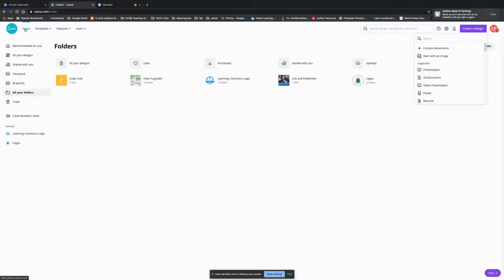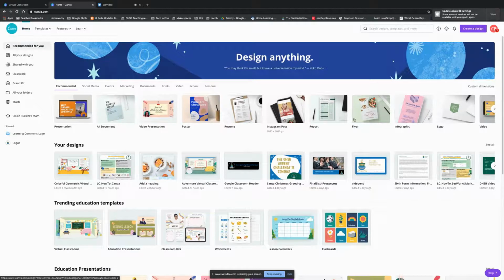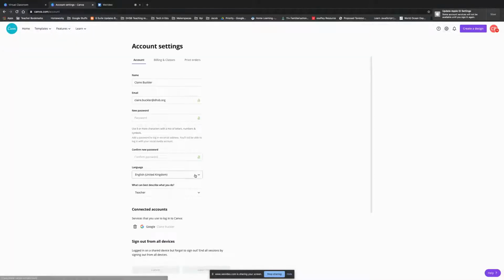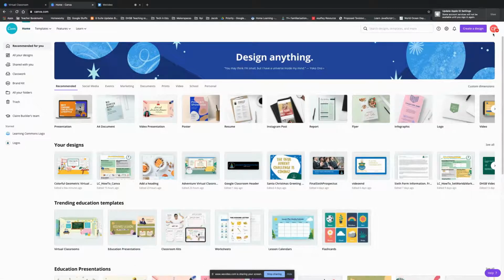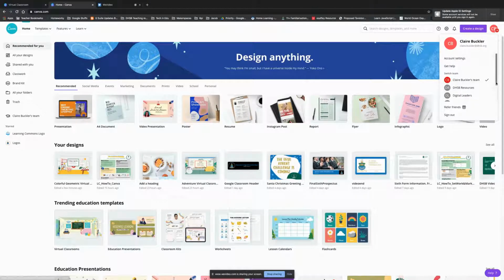But what I would like to show you is how to get your students on here and how to run it like you would, say, Google Classroom. The first thing you're going to need to do is go to your account settings. Within here, billing and classes, and then all you'll need to do is create a new class. Now, when you click on that, it doesn't look like anything's happened. So at this point, just go home, and in your main menu bar here, so in your place, you'll find that it's added the classroom in here. So it will say Claire Buckler's class. Now, I've changed the name of all of mine, so I'll just show you how to do that.